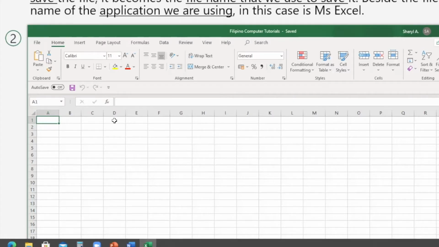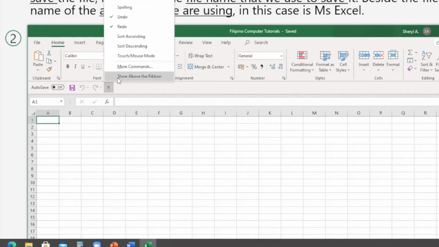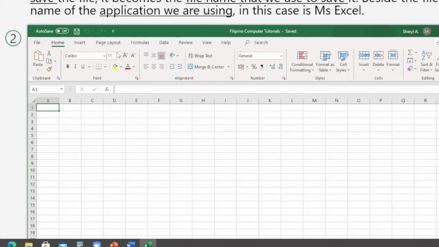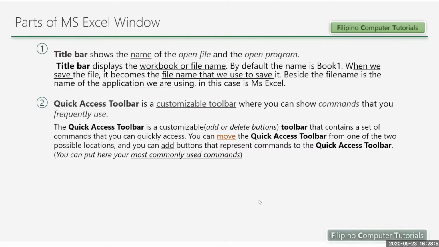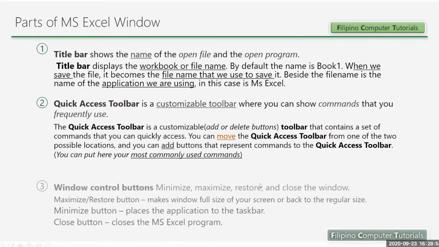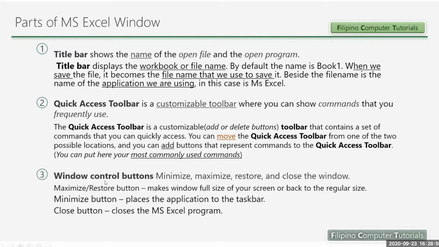If you are considering your working space na preferred mo maging mas spacious, click the down arrow again and then show above the ribbon. Click here, show above the ribbon. So, babalik siya doon. Okay, next, number 3 ay window control button. Those are the minimize, maximize, restore, and close the window.